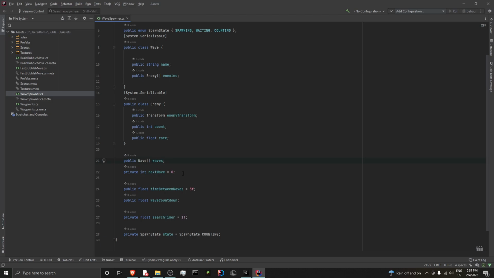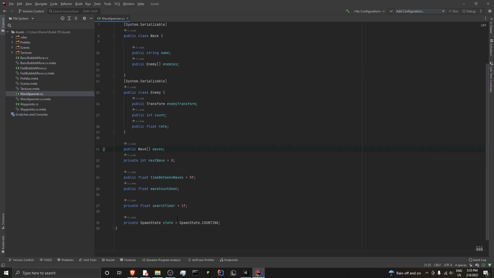The wave count, time between waves, the wave countdown, and the search timer, which basically is going to be used later to say how often in seconds you want the objects in the game to be searched to see if there's an enemy alive. You can make this shorter for more accuracy but performance loss, and you can make it higher for less accuracy but higher performance, but at some point you get diminishing returns. 1 second is usually enough.